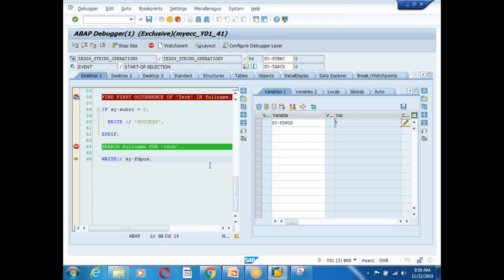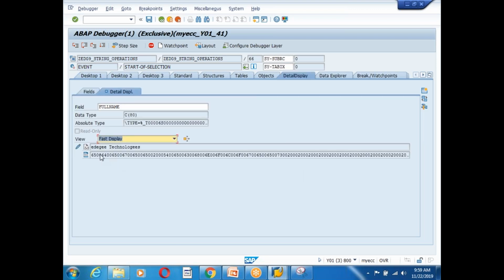See, whenever you search it, the text is there in the 7th position. Maybe go to the full name. 1, 2, 3, 4, 5, 6, 7. After 7 positions, there is the word technology, guys. Yeah, it's in system variables.